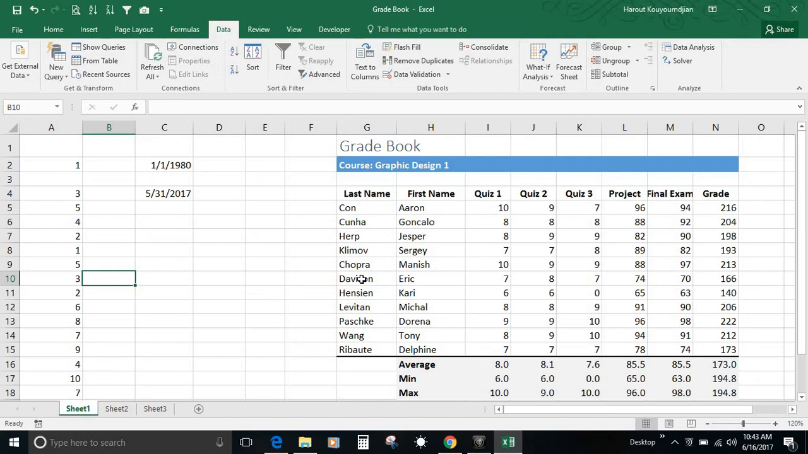The first thing I want to talk about is populating in ascending order. As you can see here on this spreadsheet, it's a grade book, possibly for a teacher, or it could be anything. If you have a spreadsheet like this with different names and data. This is a quiz, 3 quizzes, project, and a final exam. And if you want to sort this by last name, it's very important to have this tool in your hands.